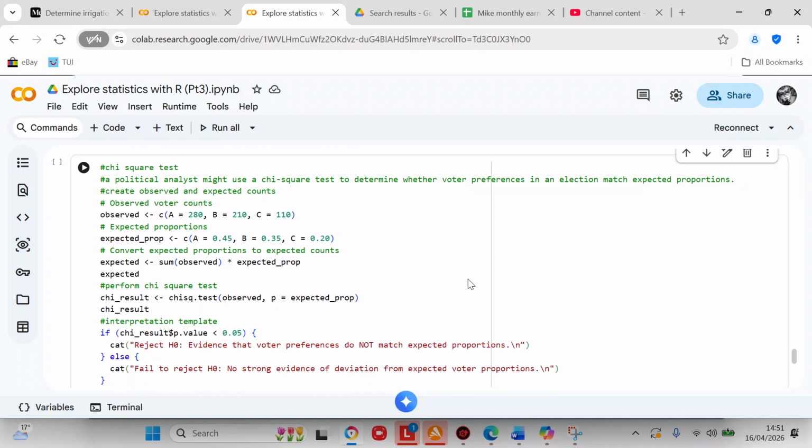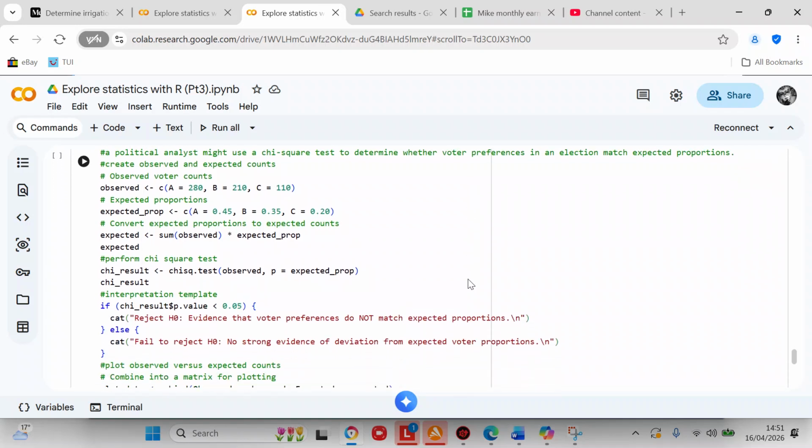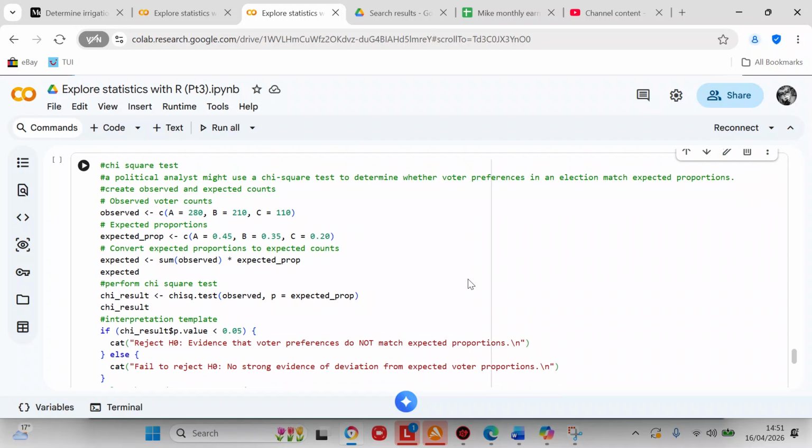So now we're going to perform a chi-square test. A chi-square test is when you want to compare the observed values to the expected values. Your null hypothesis is going to be there's no significant difference between the observed values and the expected values. And the alternate hypothesis is there is a significant difference between the observed values and the expected values.